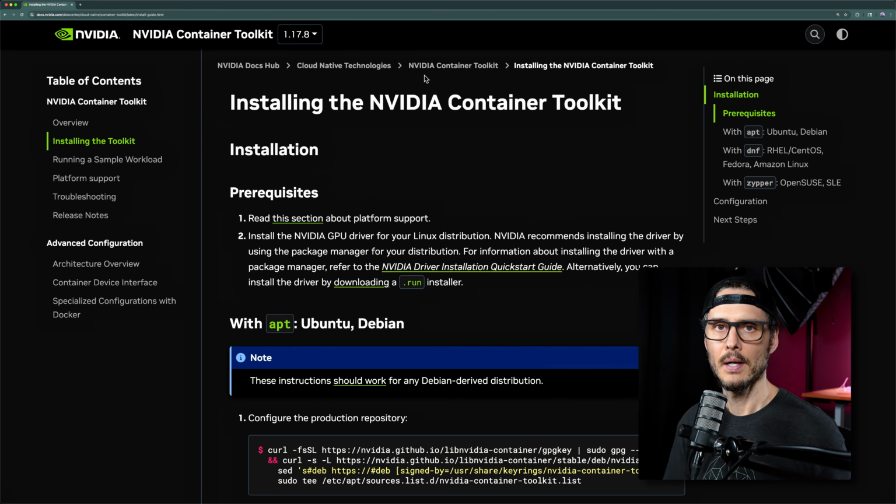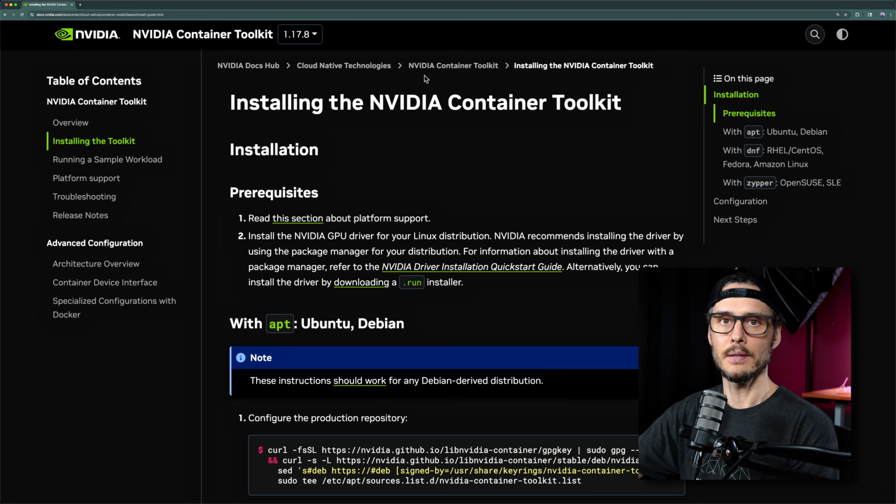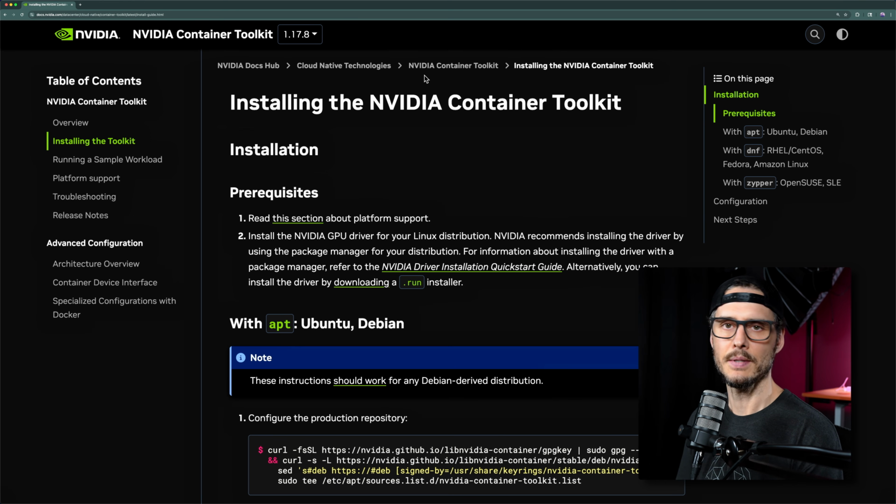Now, what is that? This is a toolkit that allows your NVIDIA video card, so the physical GPU, to actually communicate with Docker containers. I don't want to say a shim, but it's kind of middleware that connects your driver and your hardware video card to containers so that containers can then access that GPU. It's pretty easy to install. It looks complicated, but it's just running a couple of commands.